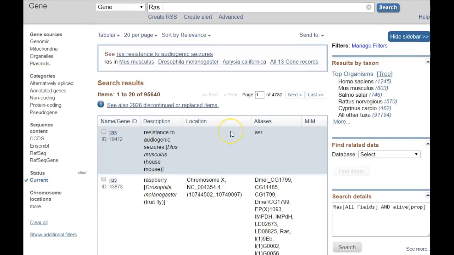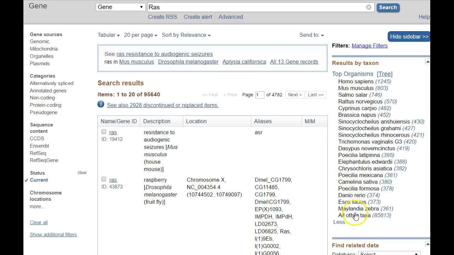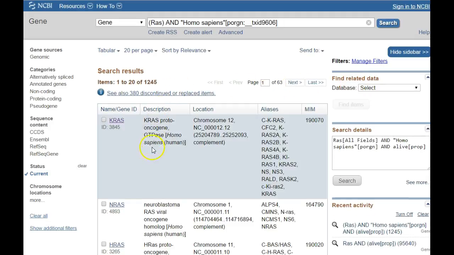We're looking for it in a specific organism, and I'm going to look for Homo sapiens, but you might be looking for Mus musculus, which is mice, or you might click into this more or the other taxa in order to find additional organism types in order to study this in your selected organism. These numbers here represent the number of entries for each of these organisms. So Homo sapiens has over 1,000 entries.